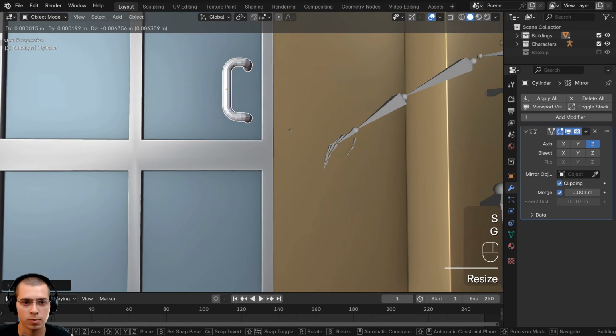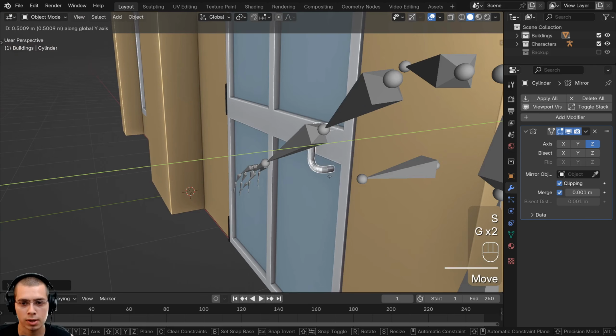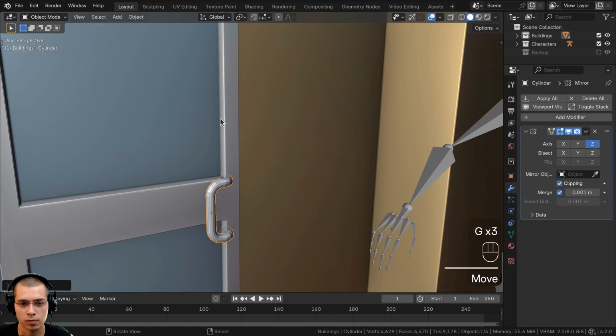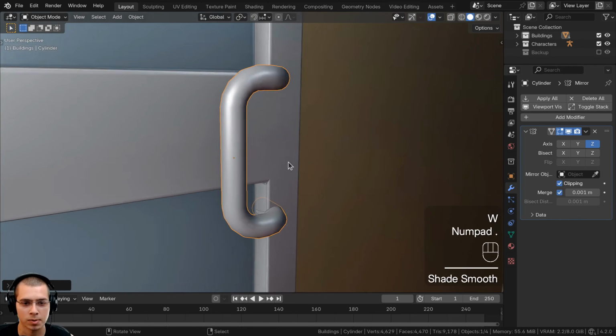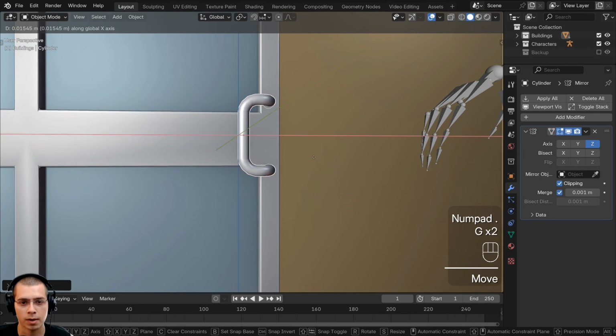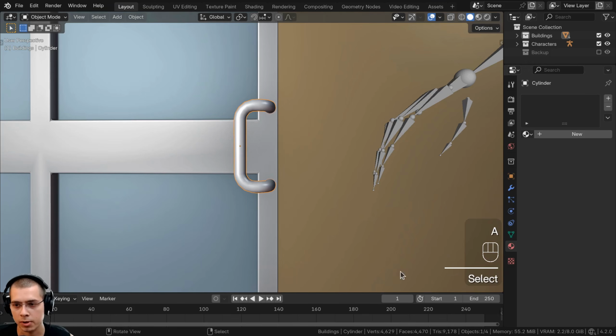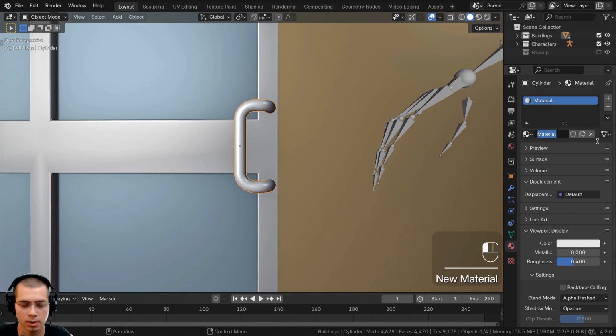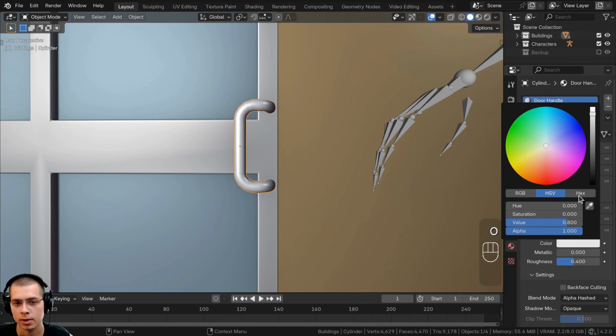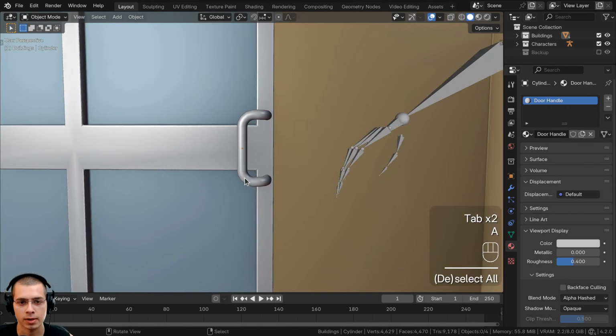All right, and then in object mode, we can scale it down. We're going to bring it into the door here. Let's bring it over. We can also shade the object smooth so it looks a bit nicer. We'll bring that up there and just stick it on this side of the door. And then we'll add a material to this. So we'll go to the materials, we'll add a new material, and I'll just rename this to door handle. And for this, I'll just make it a slight gray color just for now.